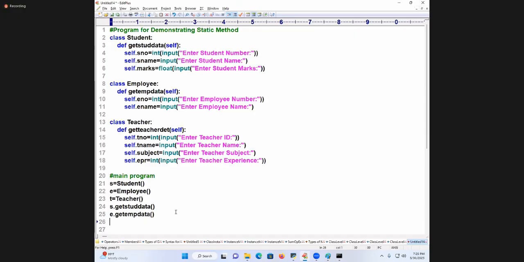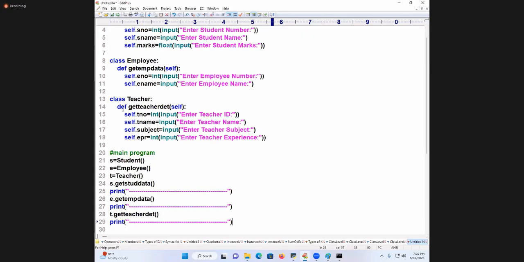EMP data, T dot get teacher data, details. Okay, details. Fine, students. Now I will give you some gap between all of them, some line to look nice. Take care, students. Now done. And finally, after reading the details, each object will contain the data or not.